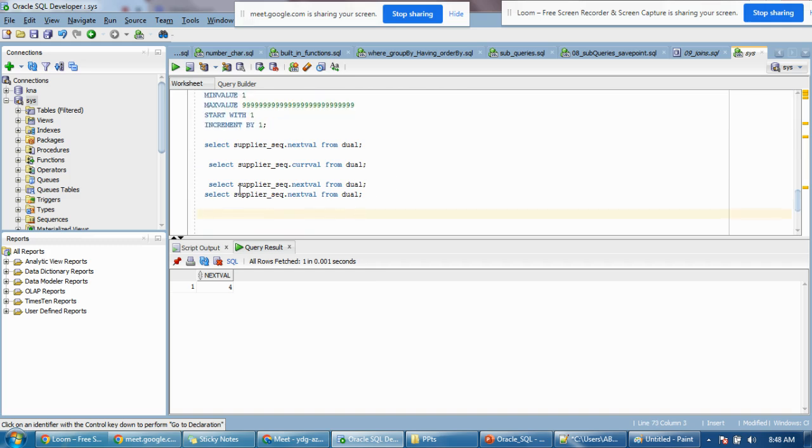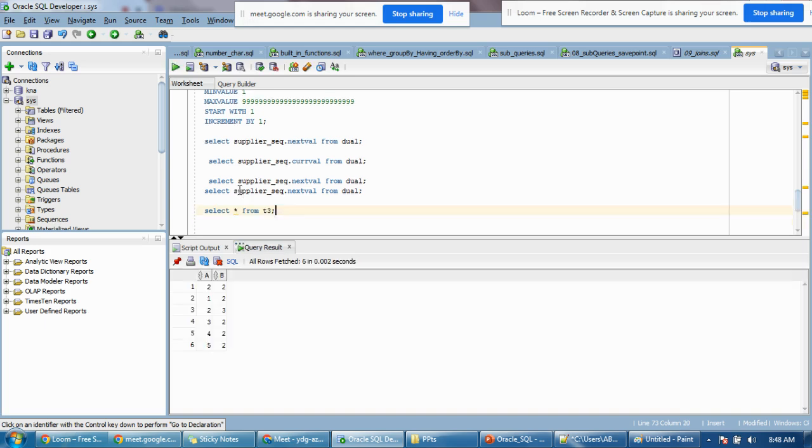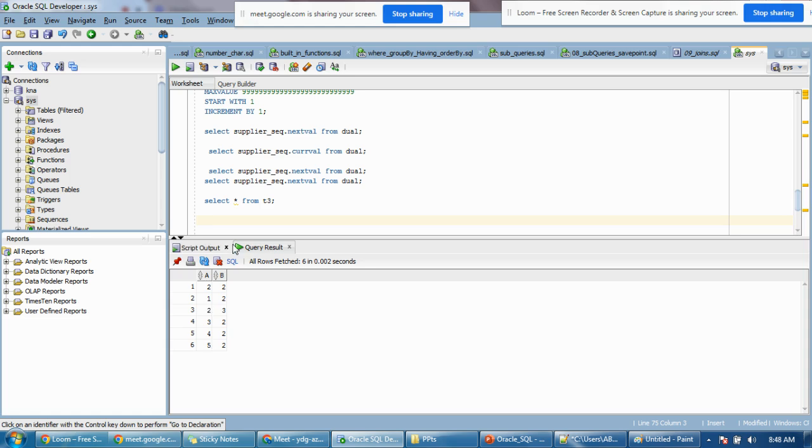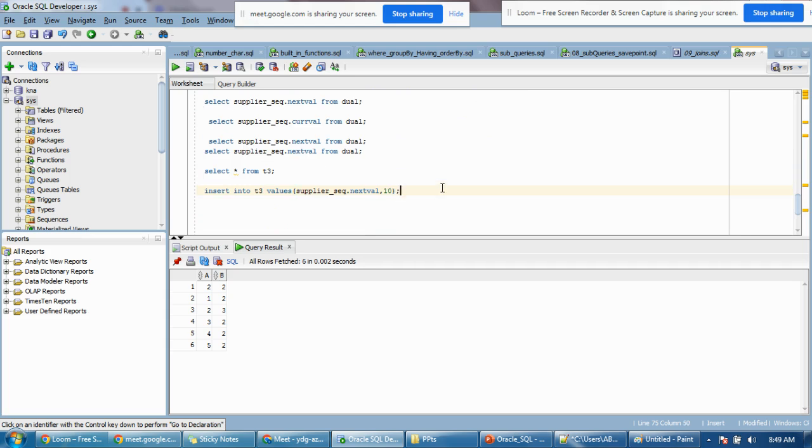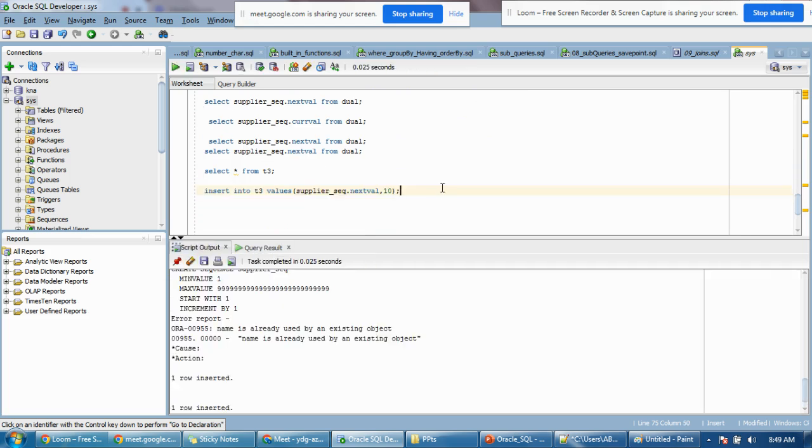Are you clear? Let's select star from T3. Let's use this one only. Let's insert for new records. Insert into T3 values. How will you use it now? All the times you can write this statement, or you can write this one directly, that will work. Next value, comma, you can give any number for the second column, since it is a different column. So all the times it will generate and the row will get inserted.